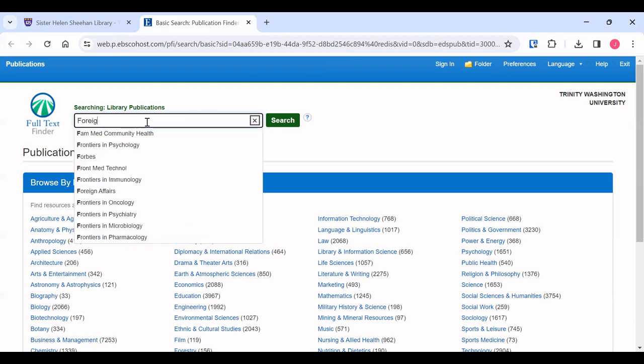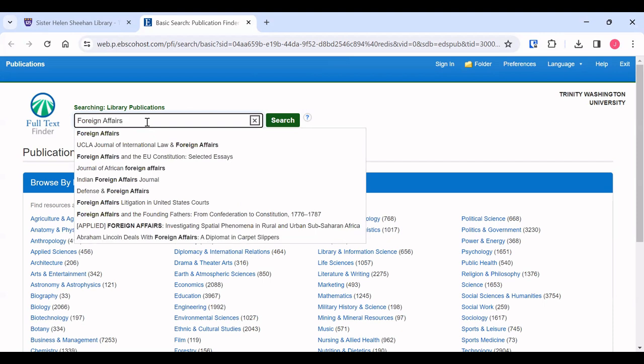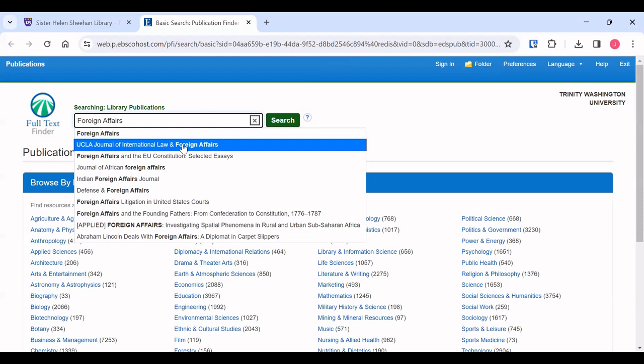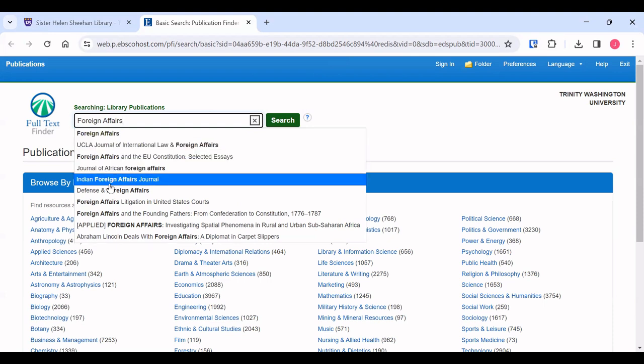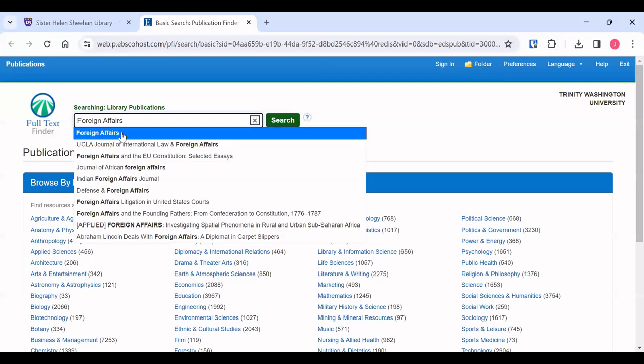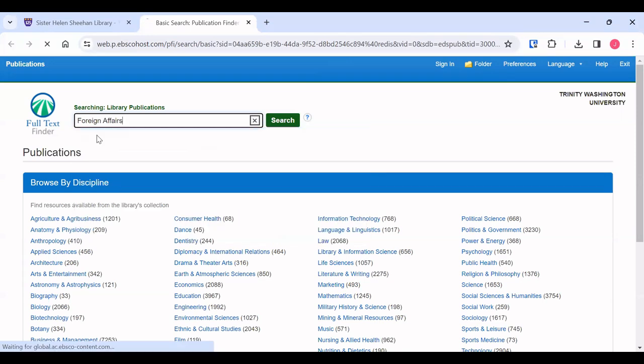Here, I'm going to search for Foreign Affairs. And if you see, there's a lot of different journals that drop down. There's Foreign Affairs, there's UCLA Journal of Law and Foreign Affairs, there's Indian Foreign Affairs Journal. Which one are we looking for? We are looking for, yes, the first one, Foreign Affairs. So make sure you choose the right one.